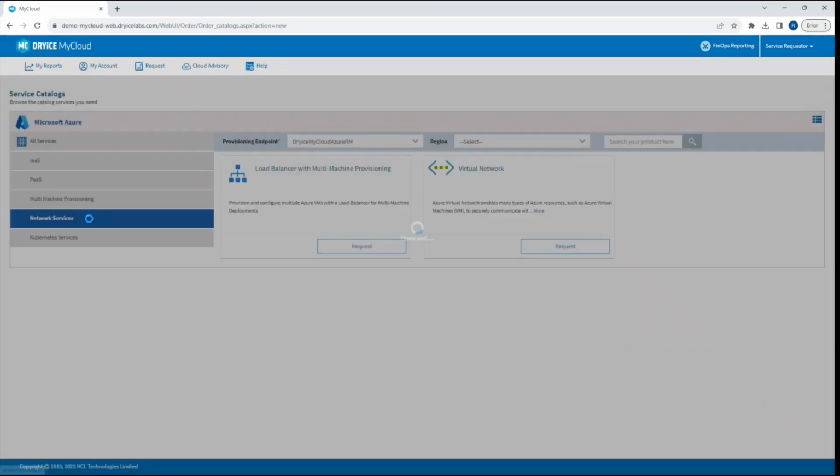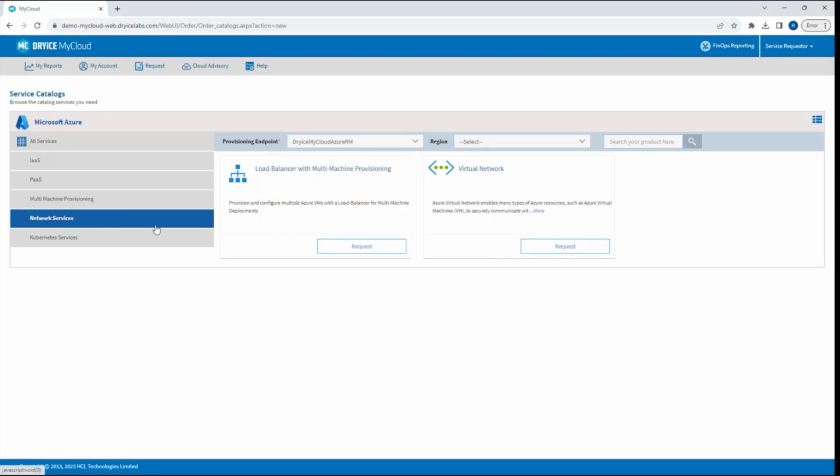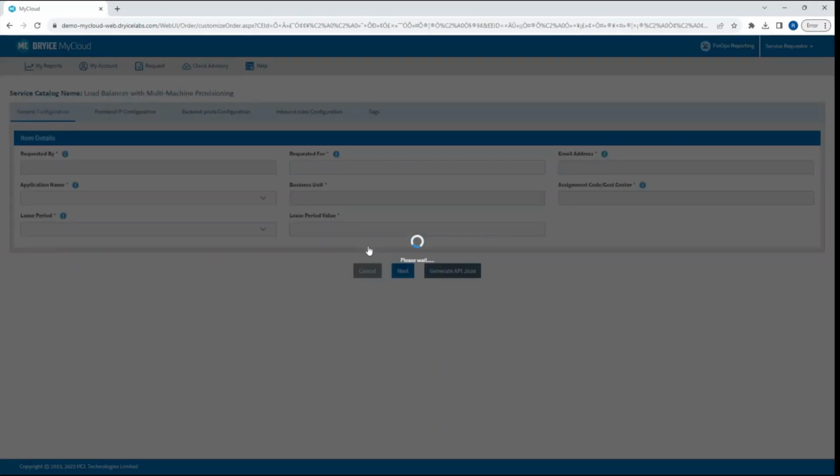So in this one, we are going with the network services as we plan to show you a provisioning of load balancer with multi-machine provisioning. And I'm gonna go to this request form. I'm gonna request for it. And this is a very intuitive form from the requester's point of view.